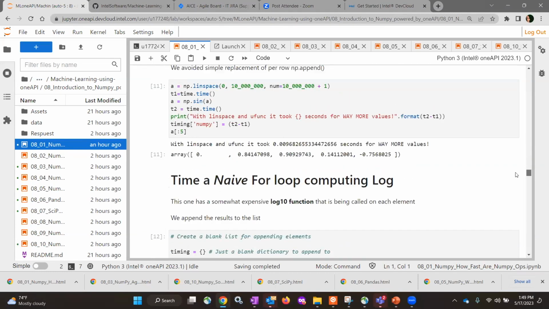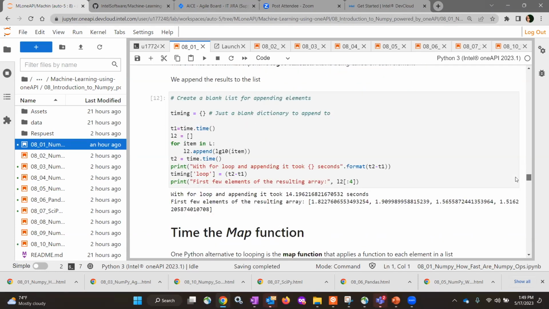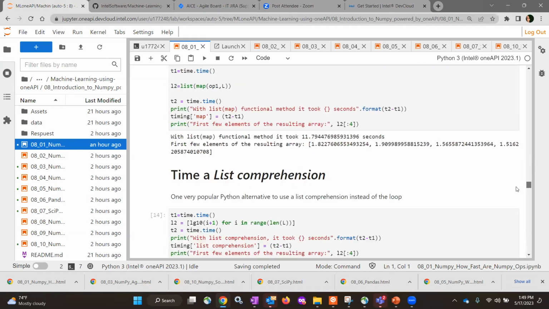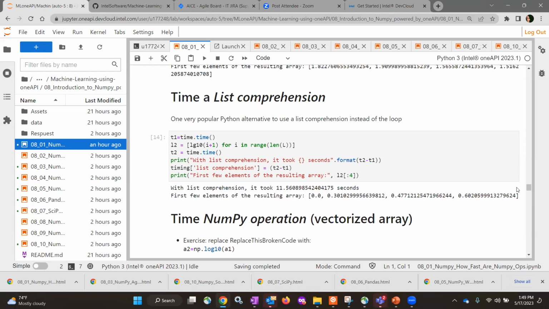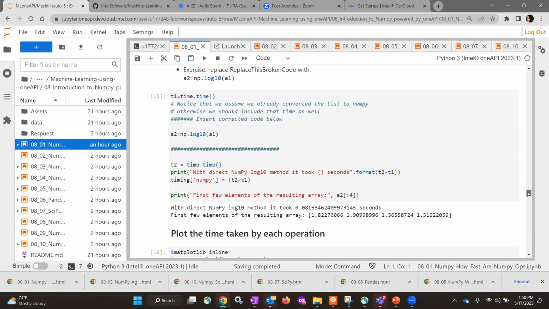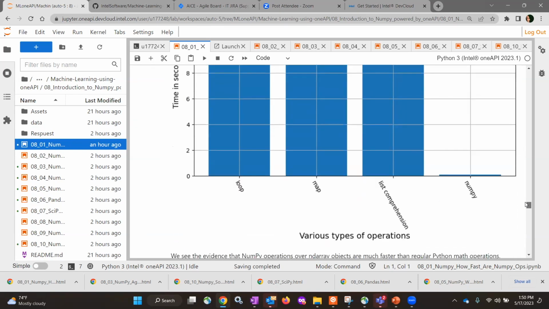One of the things that we're doing here is I'm showing you the difference between rolling your own, using a map function, using a list comprehension, which this is all advice that you're going to get as a data scientist or whatever. Oh, just do that. It's going to be a lot faster. And it is, but it's not nearly as fast as using the NumPy equivalent. And this is the proof, right?